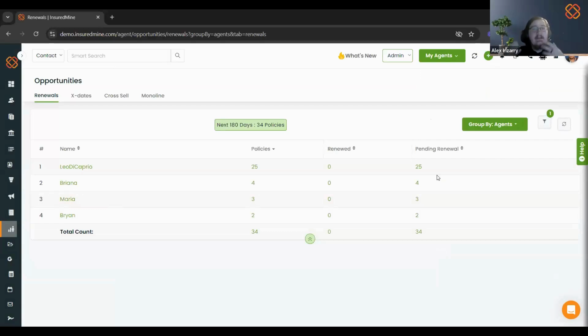So within the given range we selected, we can see which policies are already set for renewal, right? We've downloaded that policy from AMS. We've seen the renewal stamp on their deal card, right? We know they're pretty much set to go. For pending renewal, these are ones that we have not yet received that policy from AMS. Maybe you haven't reached out to them yet.